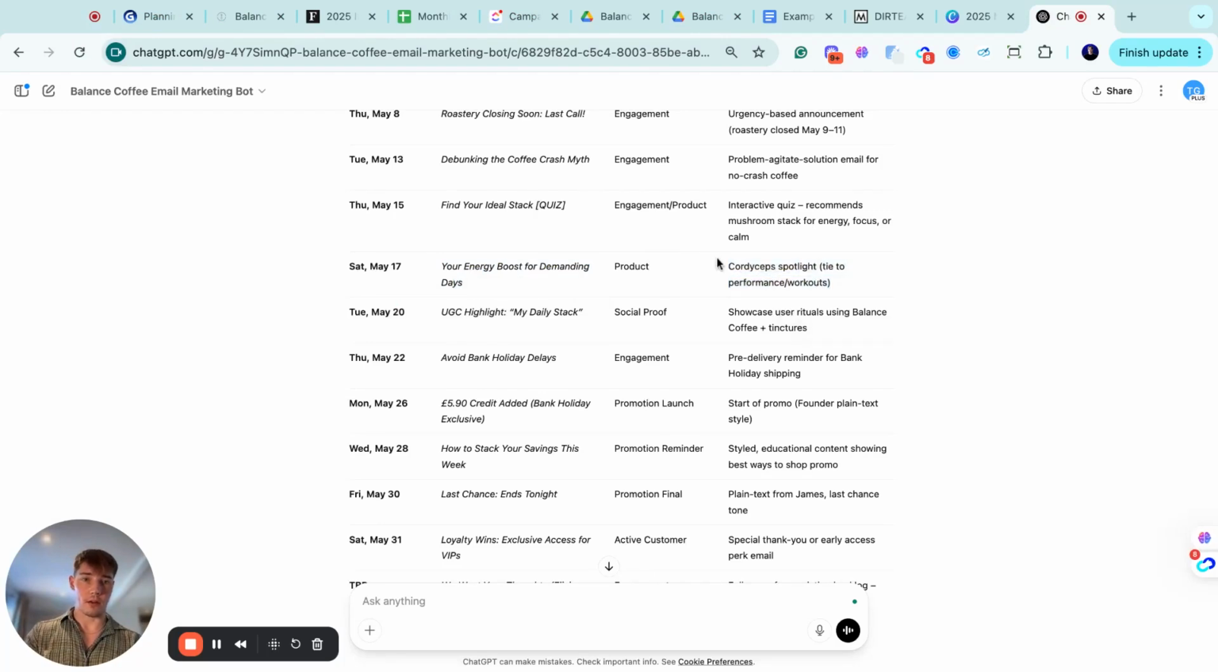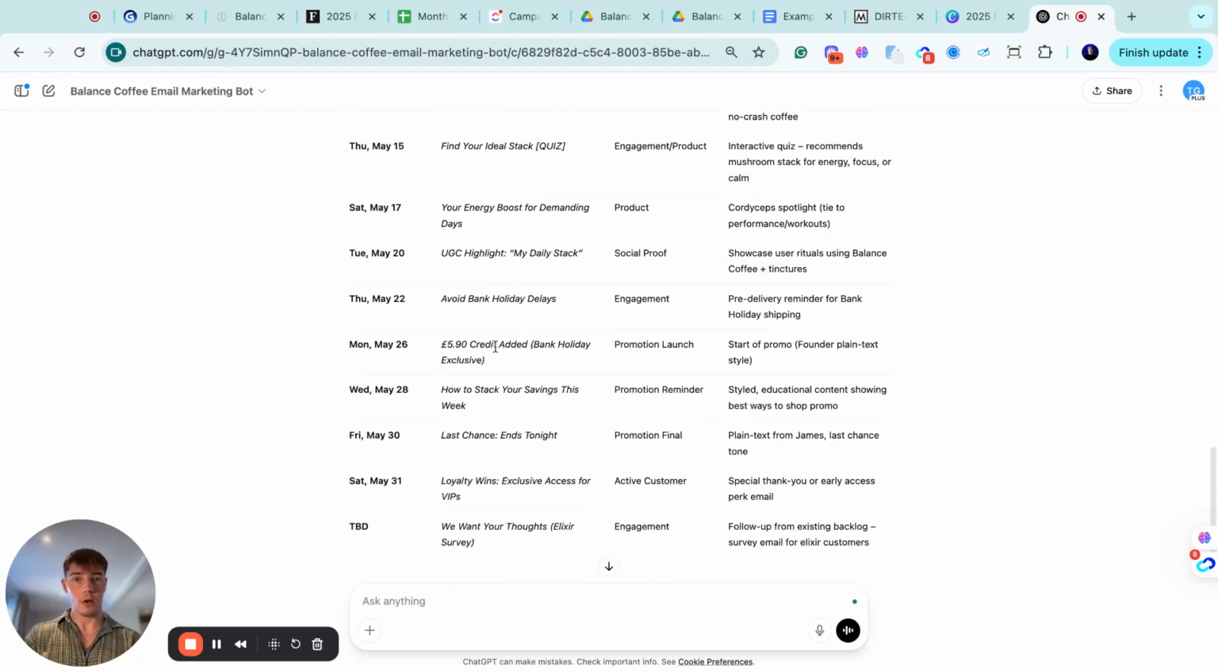All right, so now let's get back into the GPT here. So we have your energy boost for demanding days, product campaign, cordyceps spotlight. We wanted it to be there. So that's good that it also took that into account. Tighter performance and workouts. So that's a good angle there. Then May 20th, UGC highlight, my daily stack. It's another social proof campaign. Showcase user rituals using Balance Coffee and tinctures. So the elixirs.